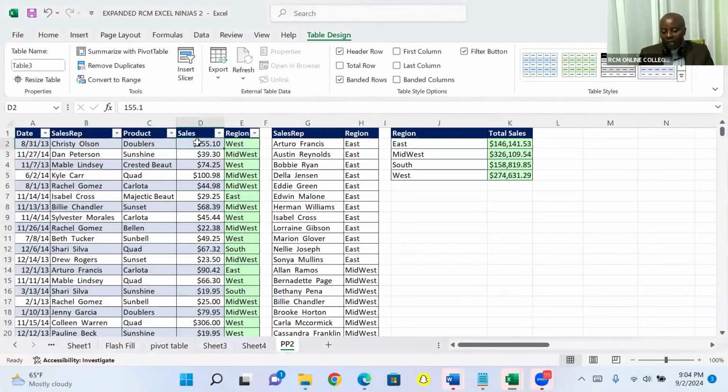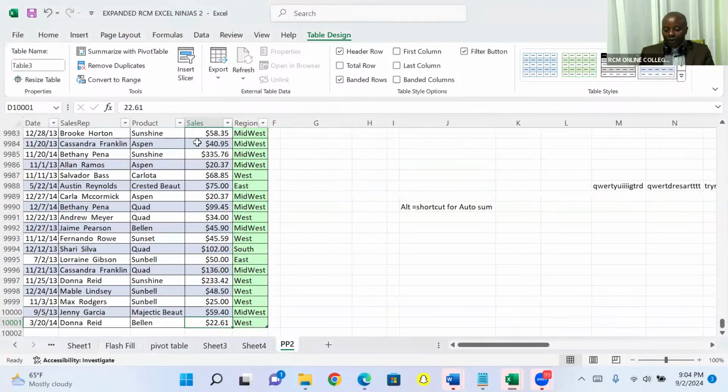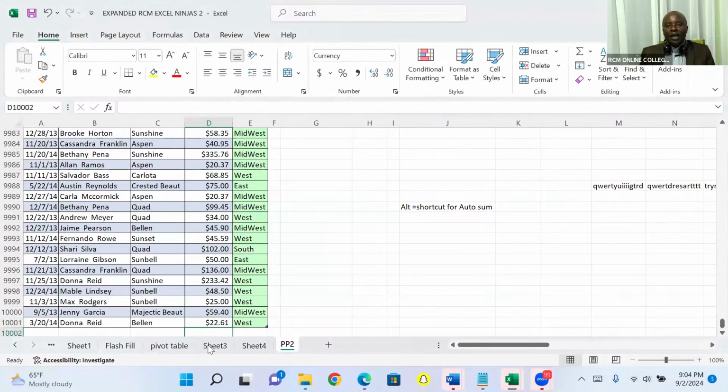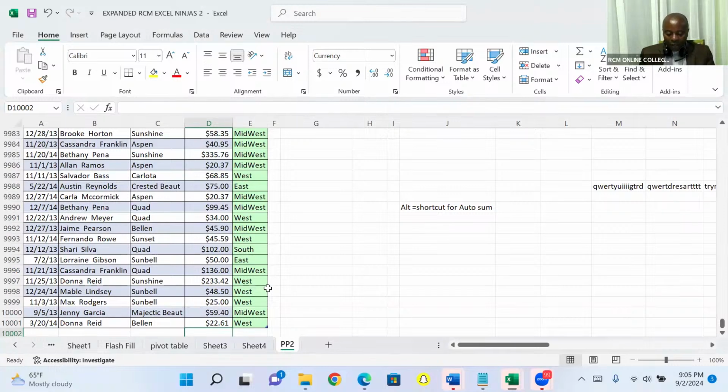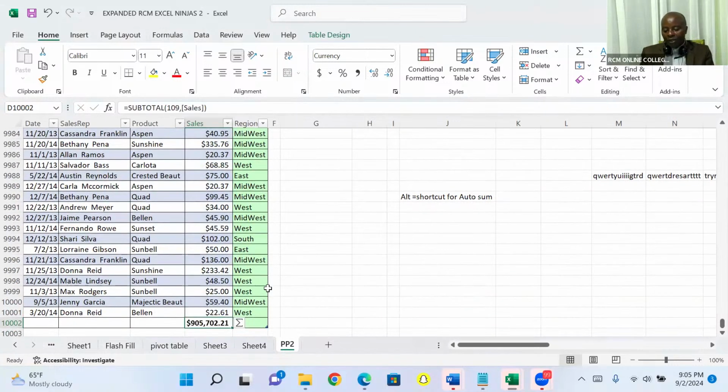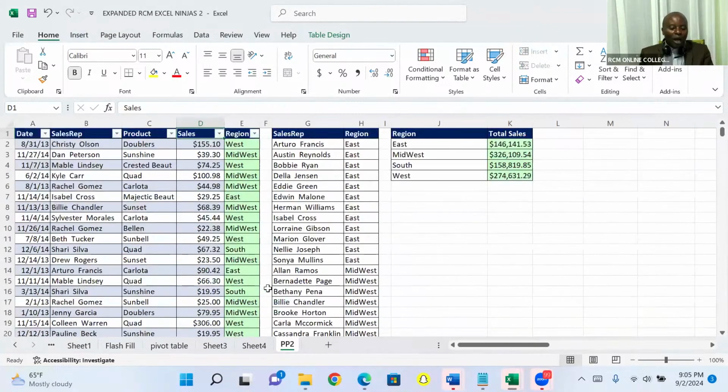So I want you guys to do me a favor. I would want you to click anywhere here, and then use Control down arrow to our 10,001 row. Down here, I would want us to get some. So in this case, do they still remember the shortcut for auto sum? It's Alt equals. Once you have it here, you say Alt equals. You are able to see this 905. Beautiful. So get back again, Control up arrow.